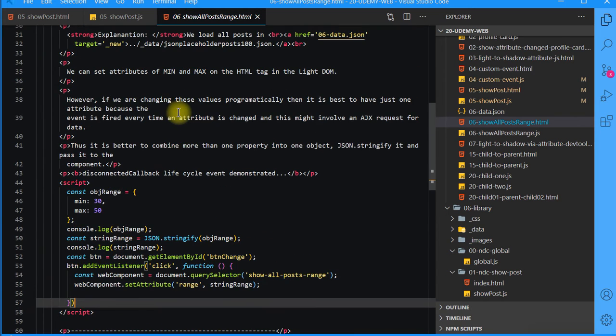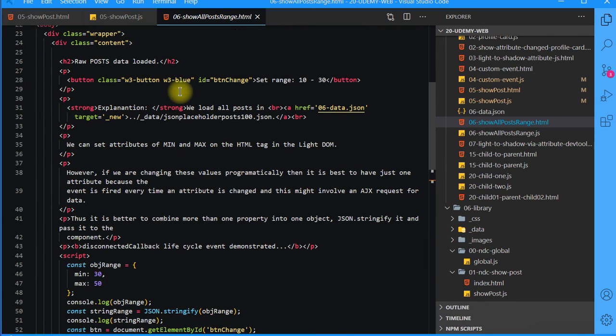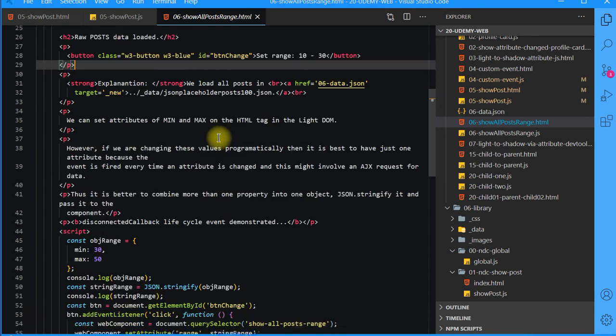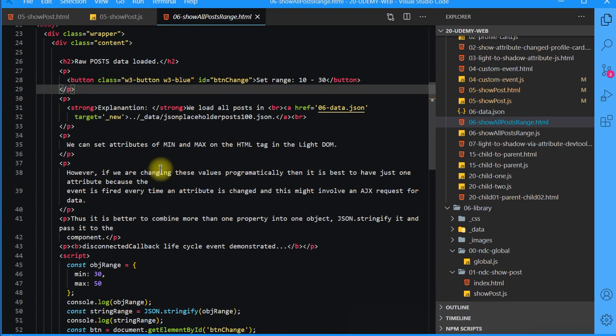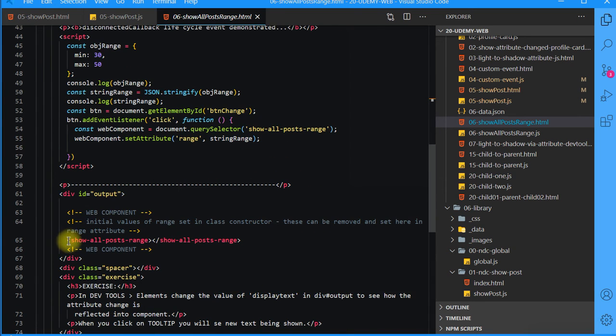So if we come back here, we've got our expectation, we've got a button to change the range with ID button changed. We get access to it, and when we click it, we're getting access to our web component. Remember, as we spoke before, it's as if the HTML tag of show all posts is creating a new instance. So it's saying this here on the page is create a new instance of that component class that gets rendered, but also I now have access to different things in here.